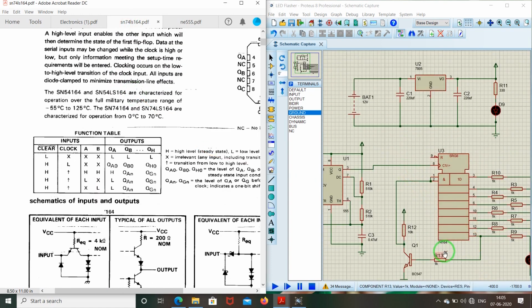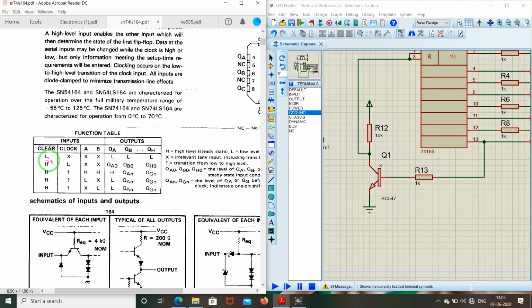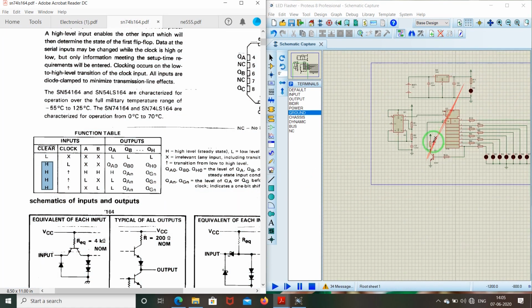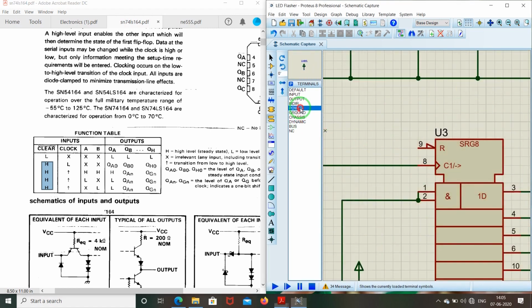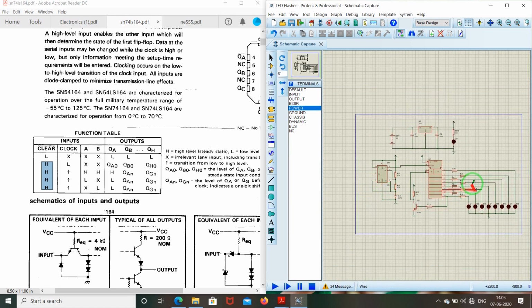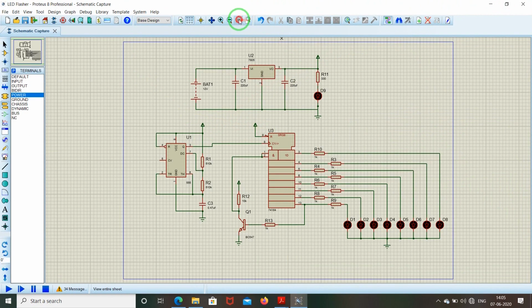For the 74164 we require this clear bit to be high all the time in order for it to function properly. I will connect this to power or 5 volts. Now our work is finished. I'll just simulate it. Okay, this is looking very fine, and this is working accordingly.